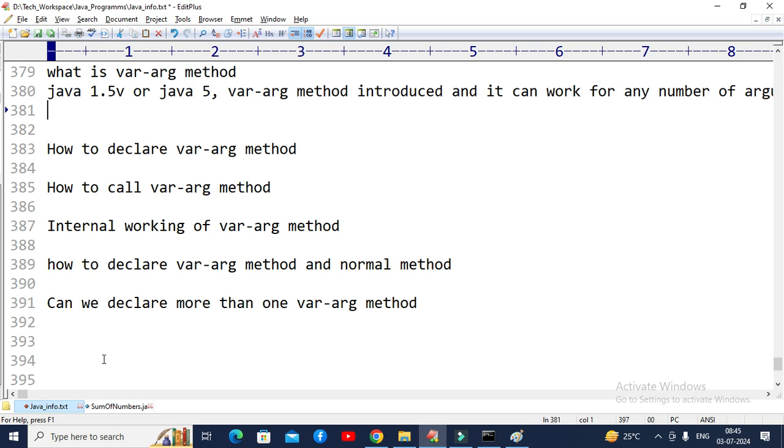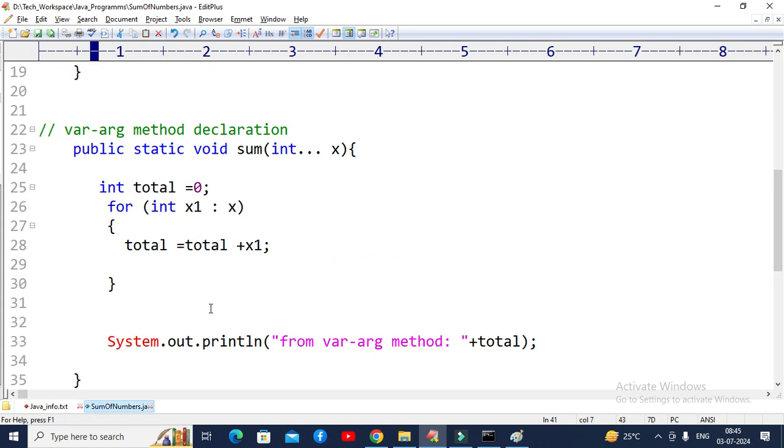I want to explain one more loophole here. See here, as of now we are able to declare only one Var-Arg method for the sum method. Now I want to declare one more Var-Arg method. Will this code execute or not? If it is not executed, are we going to get any compile time error or not? Are we going to get any runtime error or not? If we are going to get any error, what is the error? Let me try to show you.